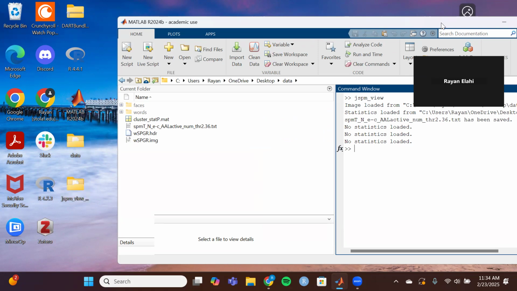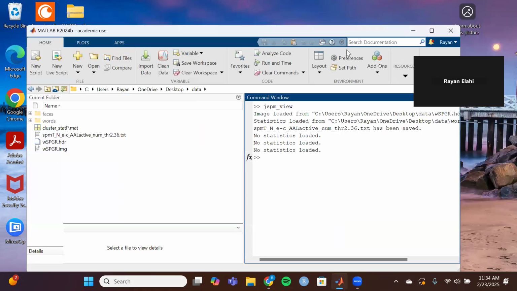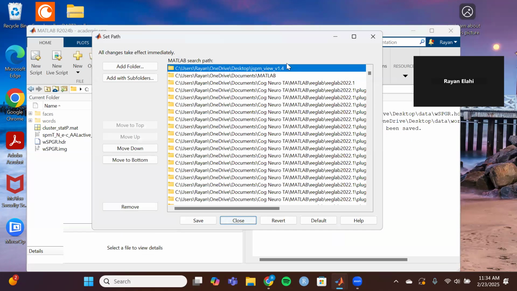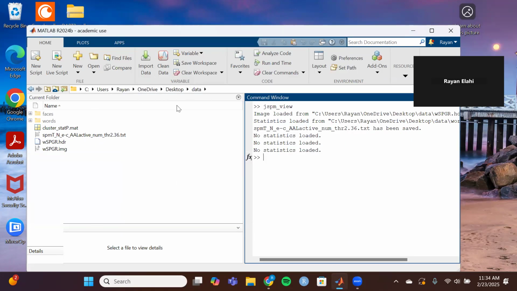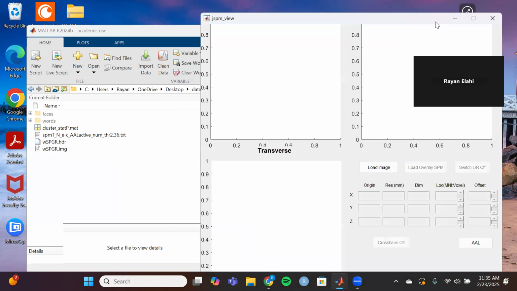Just like last time, how we set our path, we're going to set our path to the JSPM view, and then we're going to be working out of our data folder like we were working out of the CD 2010 folder. Once you have that set up, we are going to type into the command window JSPM underscore view, and that is going to pull up this other window, and we're going to be mostly working with this for the lab.